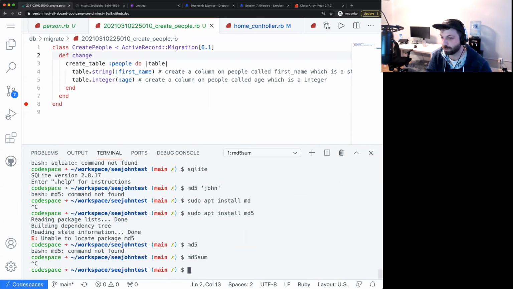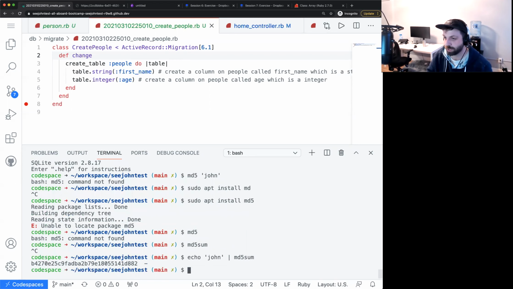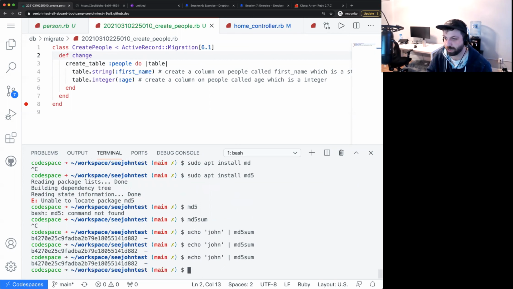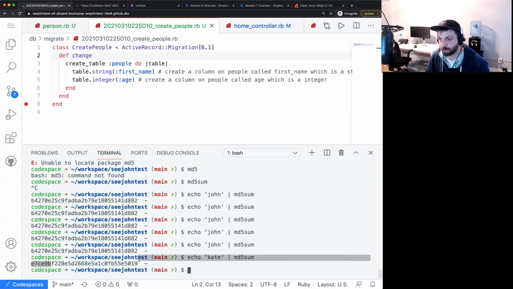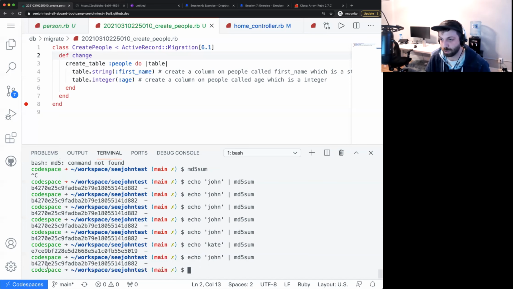MD5 sum. Okay, so let's say I put John in. I can do this as many times as I want. And then this random series of characters is going to come out. This random series of characters represents the string John. So if I put something else in like Kate, it's going to get a different series of characters. That's how the grinder works. So if I go back and I do John again, you see it's the same thing it was before. So that's at a high level how you store passwords.